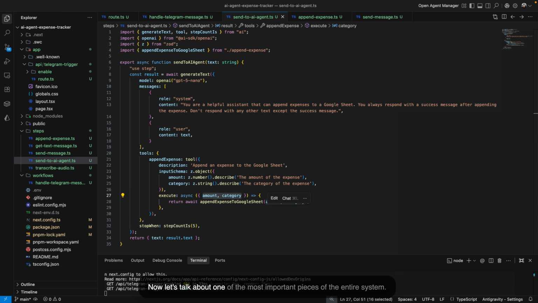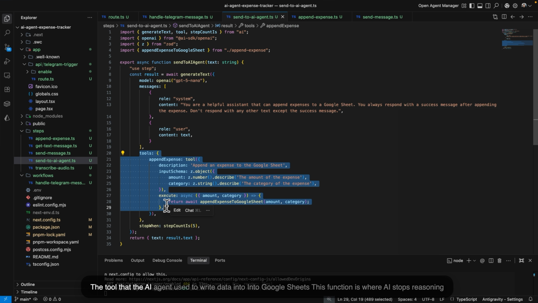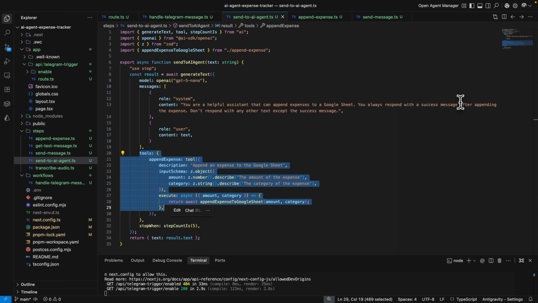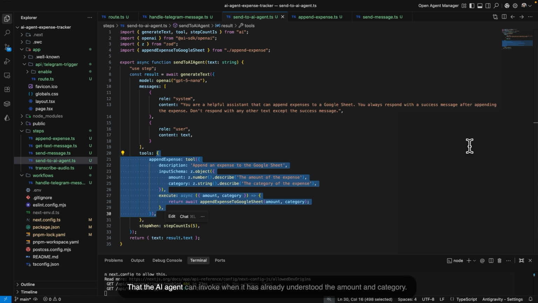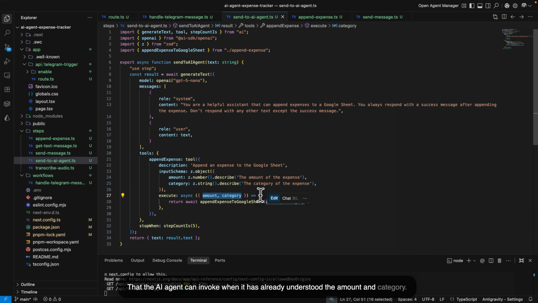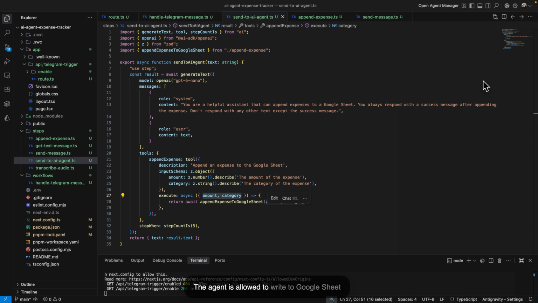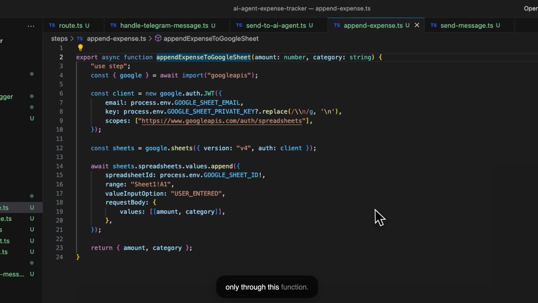Now let's talk about one of the most important pieces of the entire system: the tool that the AI agent uses to write data into Google Sheets. This function is where AI stops reasoning and starts affecting the real world. This function is not called directly by our app logic. It is exposed as a tool that the AI agent can invoke when it has already understood the amount and category. The agent is allowed to write to Google Sheets, but only through this function.